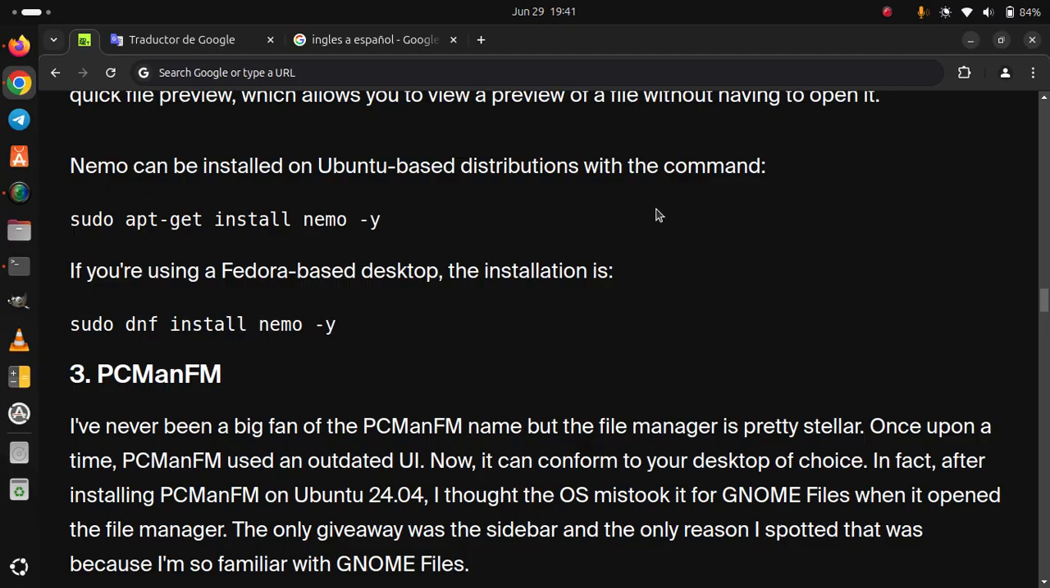Number three, PCManFM. I've never been a big fan of the PCManFM name, but the file manager is pretty stellar. Once upon a time, PCManFM used an outdated UI. Now, it can conform to your desktop of choice.